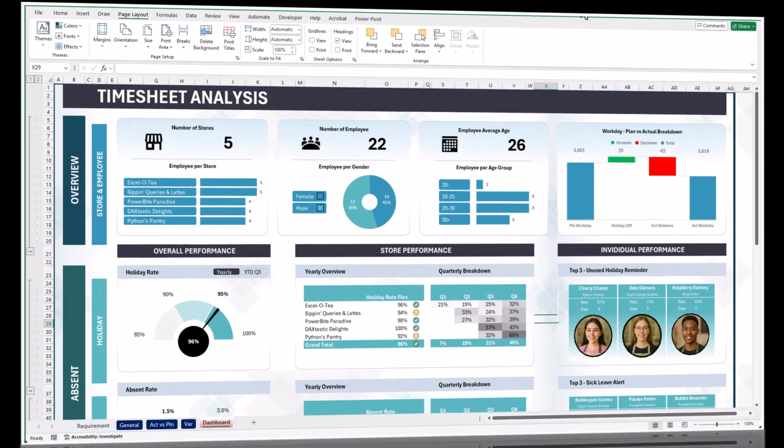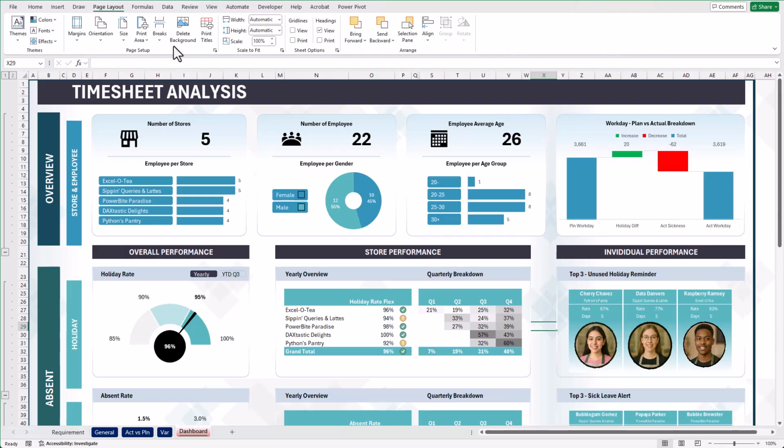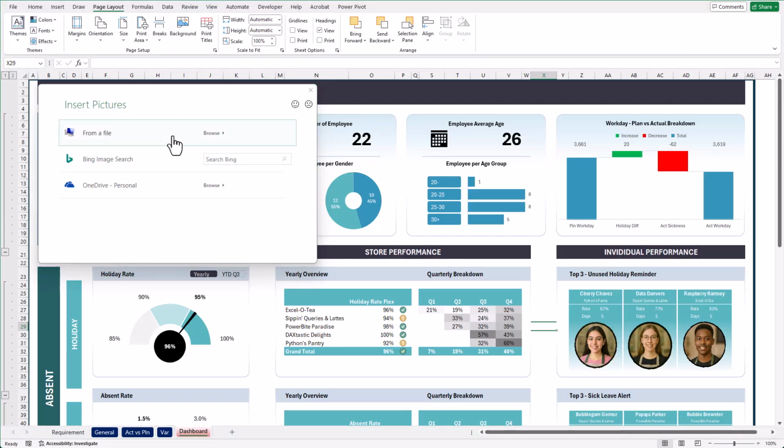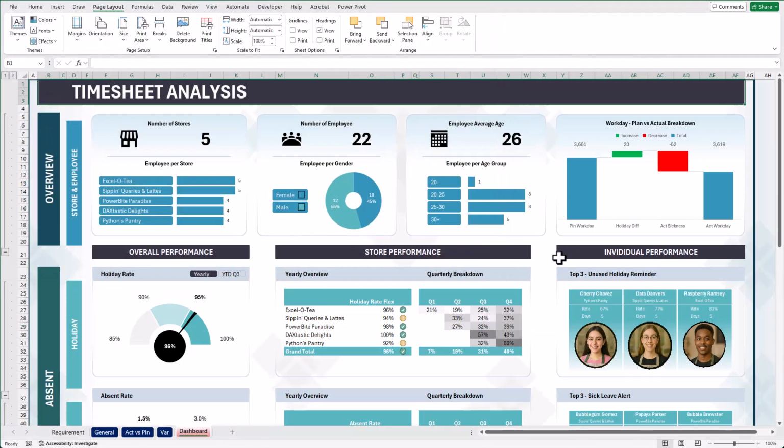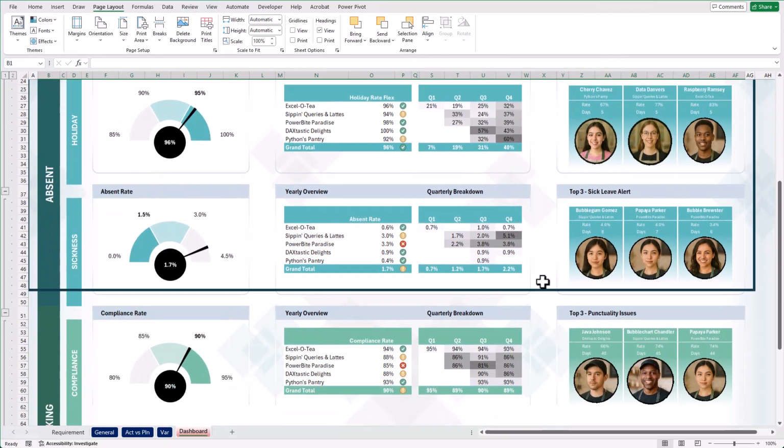Now go back to Excel and reinsert the background. First, we're gonna need to remove the old background. And now again, insert the newly resized image. And as you can see, it now fits perfectly.